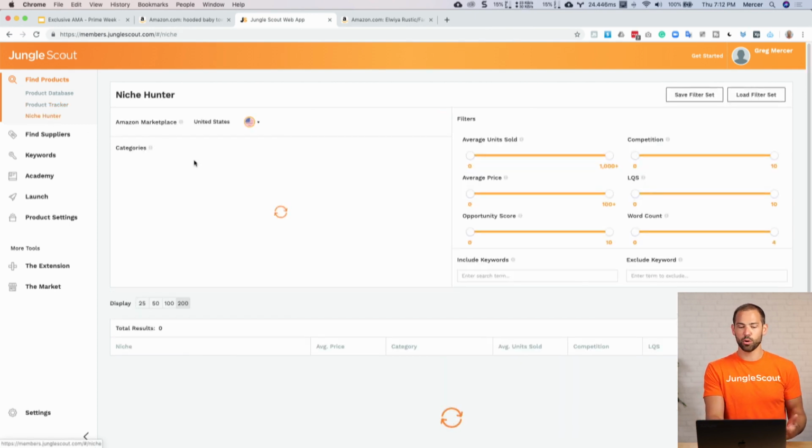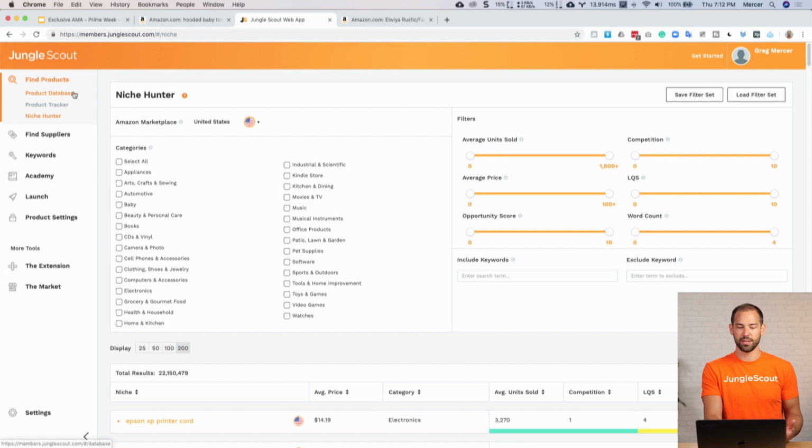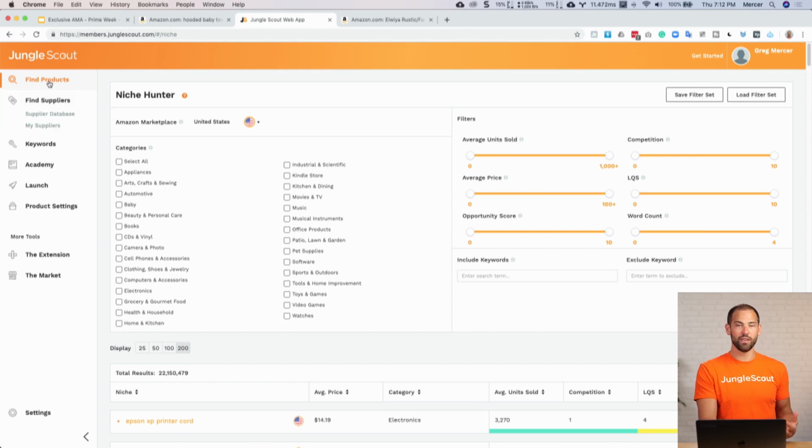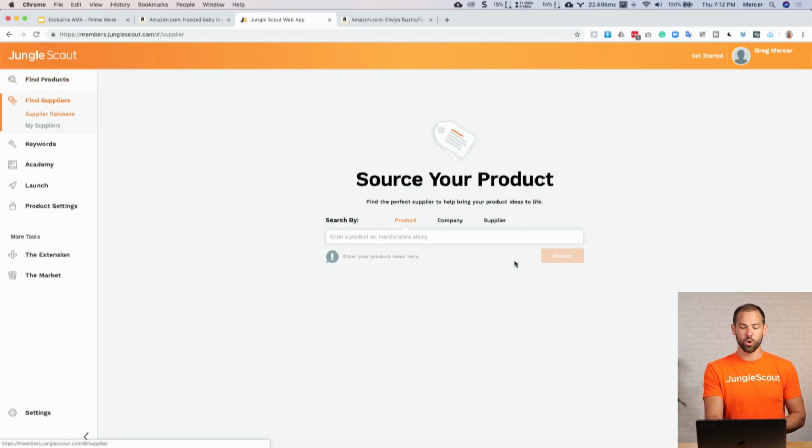The niche hunter works pretty similarly to the product database. It's a way to search through to find different niche ideas. And now that I've given you a brief overview of how to find the products, I'm just going to give you a quick demo of how I go about finding suppliers. So the finding suppliers is a very powerful section that was just released a little bit earlier this year.